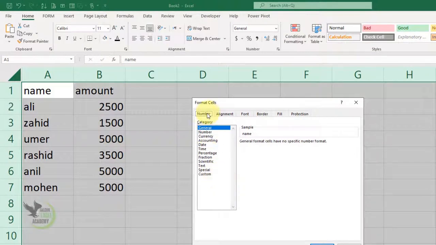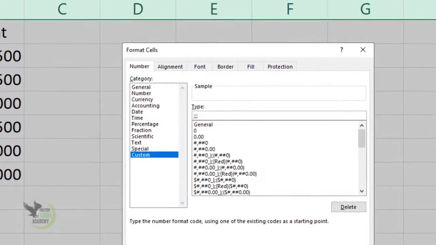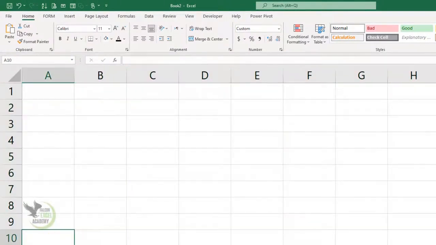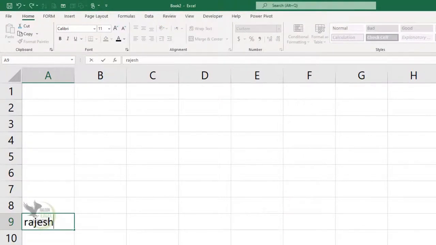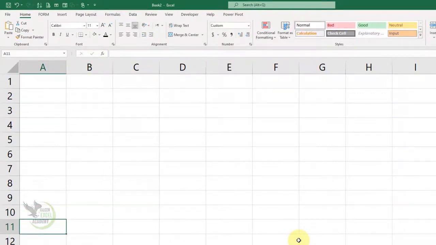After this, go to the Numbers tab, then click on Custom. Where it says General, use the backspace to remove it and then type 3 semicolons. After typing 3 semicolons, click OK. As soon as you click OK, the data you had written will be hidden, and any new data you enter will also be hidden as you type. For example, I typed Rajesh here, and let us put the amount as 600. Then I typed Tay here, and 4500 as the amount. As we write data, it is being hidden here.